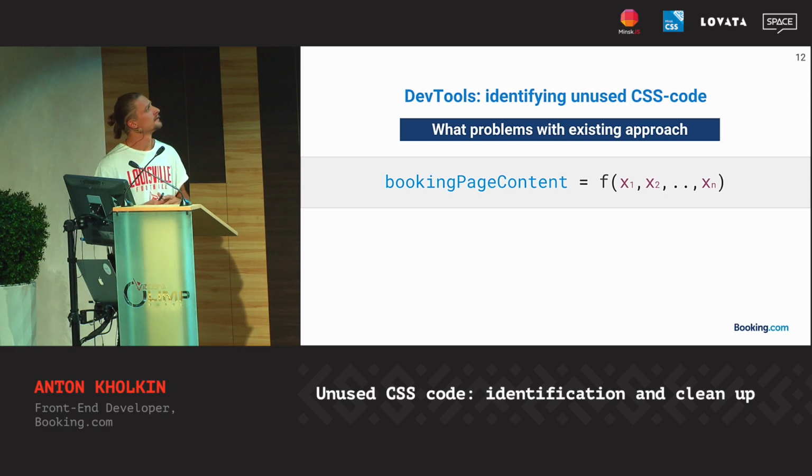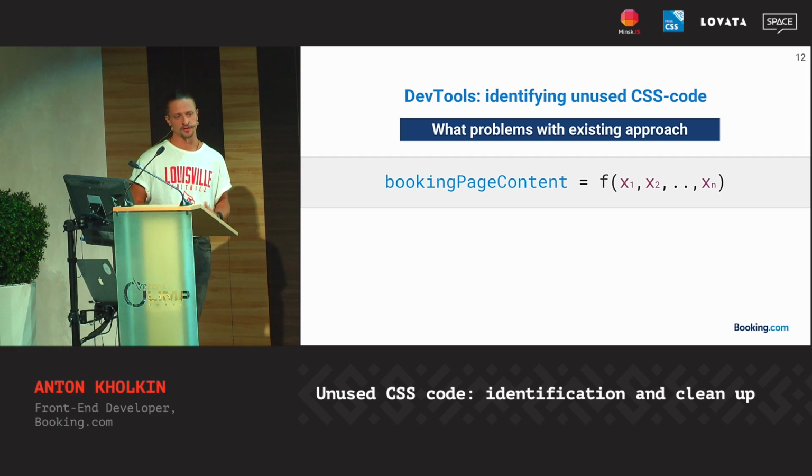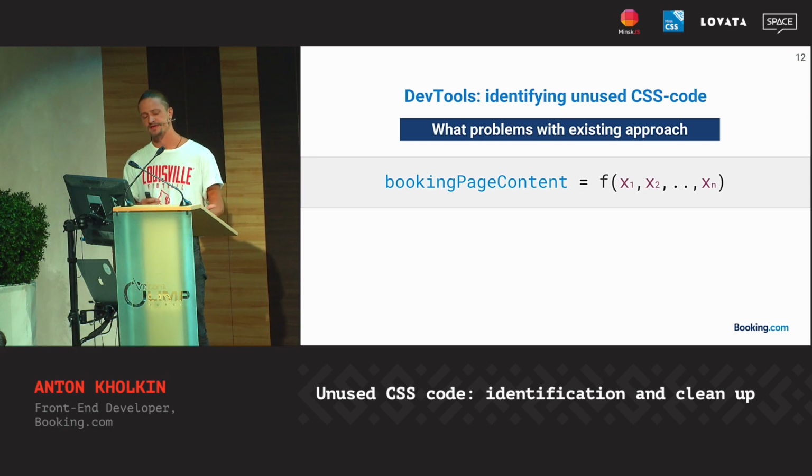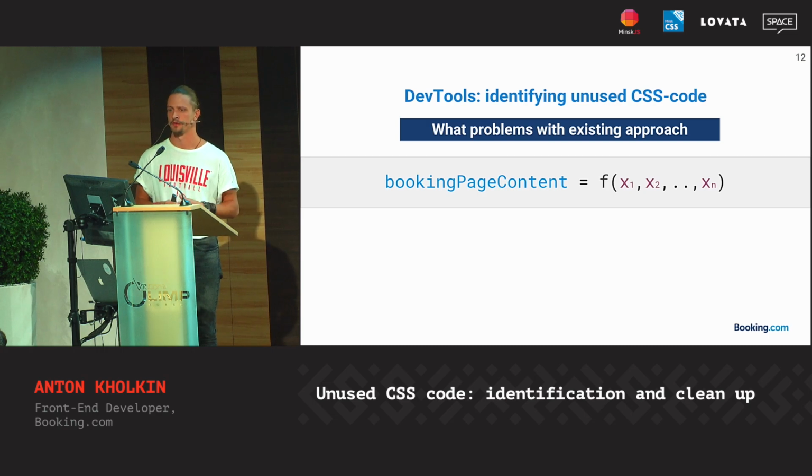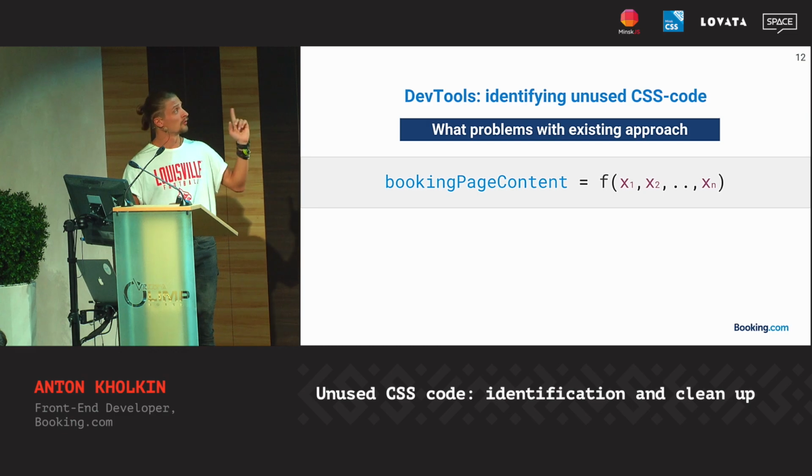If I could define the content of a page on our website, it would be a function based on multiple variables. And by variables, I mean, apart from generic things like authentication level, language, and location of the user, there is also the big number of A/B tests that run at this moment on the website. So the number of all possible combinations of the result of this function is really, really huge.